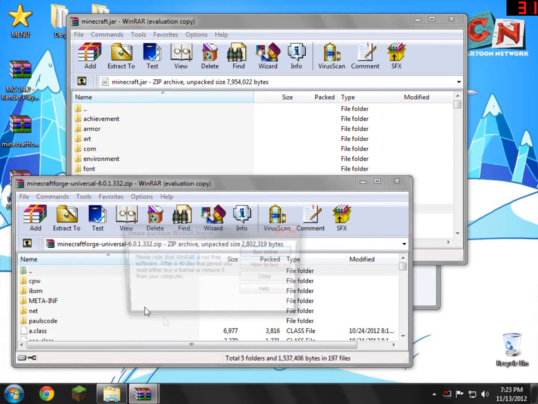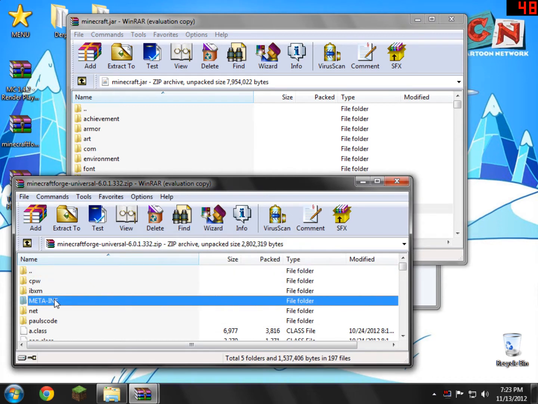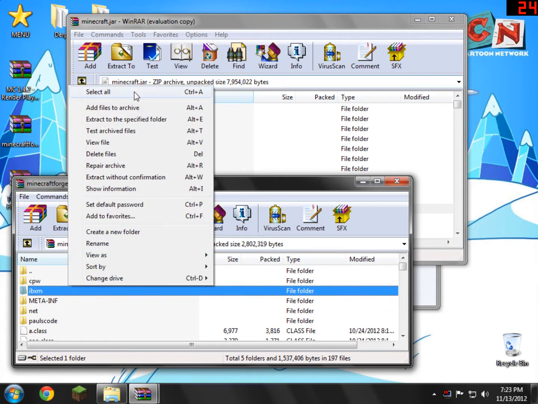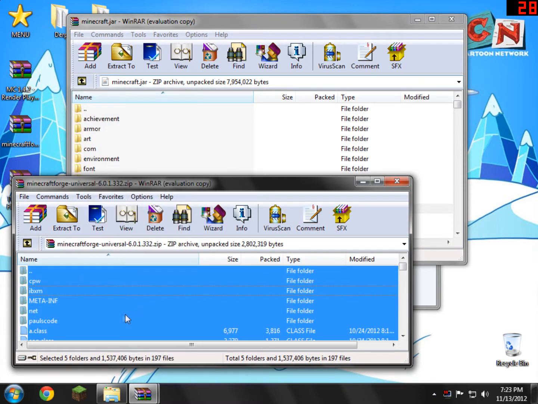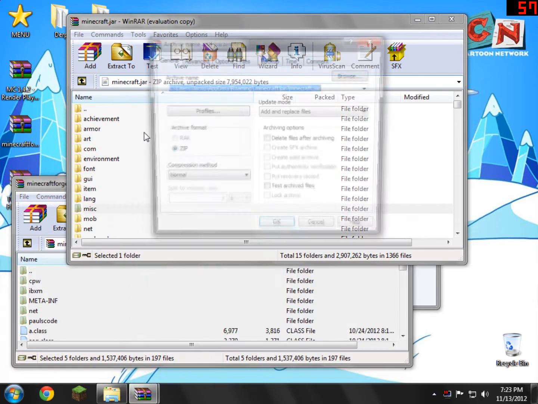And on here you'll get all sorts of new folders. You'll see a META-INF folder in there as well, so just make sure that you don't delete this one, but we delete the previous one. So just right click everything in here, select all, and then we're just going to drag and drop it into our Minecraft.jar. So drag and drop it, and click OK.